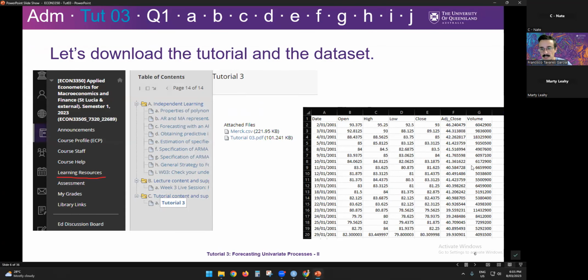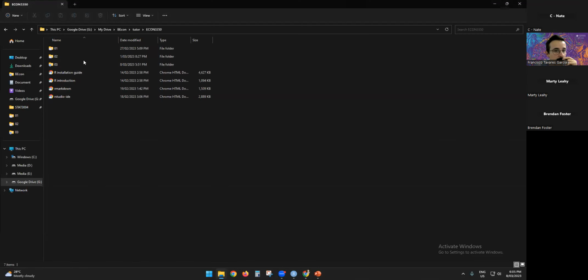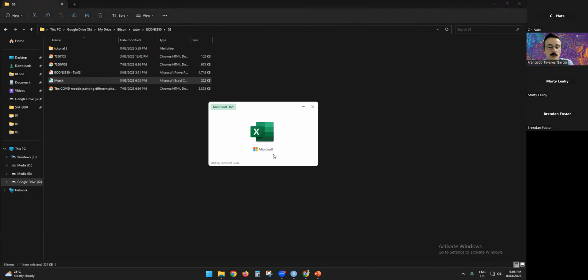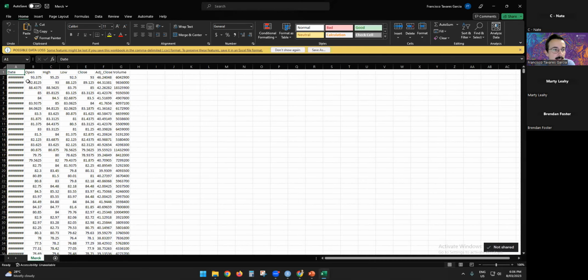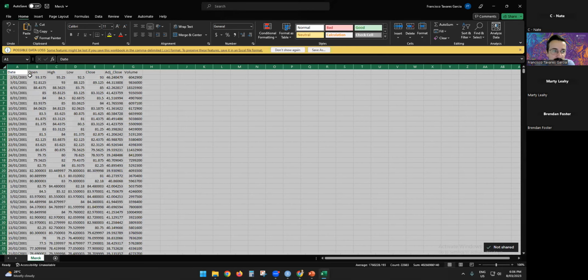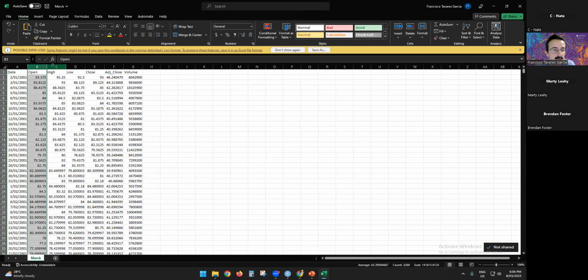If you open the CSV, you will see the observations that we have. Merck is a company, so what we have there is information about Merck shares. Let me go back to my folder. Since it's a CSV, usually your Excel will be able to open it right away. Maybe it's associated with something else, but you can try it if you're curious. So you have the date, the opening value, the highest value of the day, the lowest value, the closing value, and then we're going to work with the adjusted close for this one.